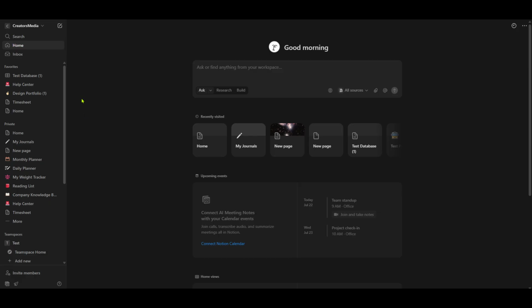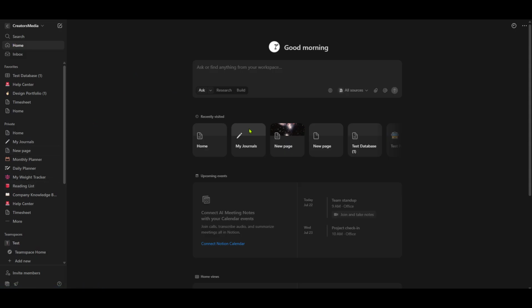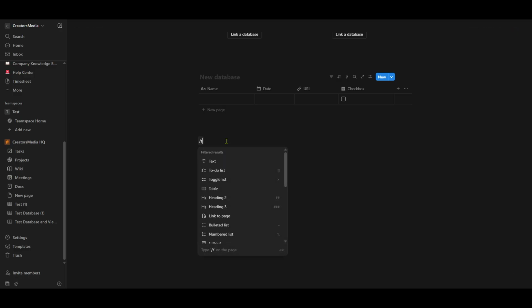With your designated page open, start by typing the command /toggle. This command will initiate the toggle list feature, which is a splendid way to simulate folders within Notion, as Notion doesn't use traditional folders like other platforms. When you type toggle, you'll see the option to add a toggle list. Simply click on it to proceed.